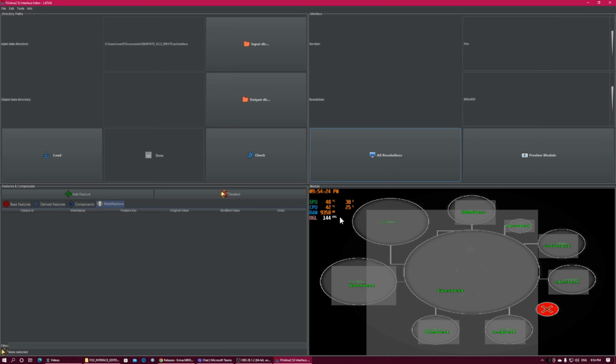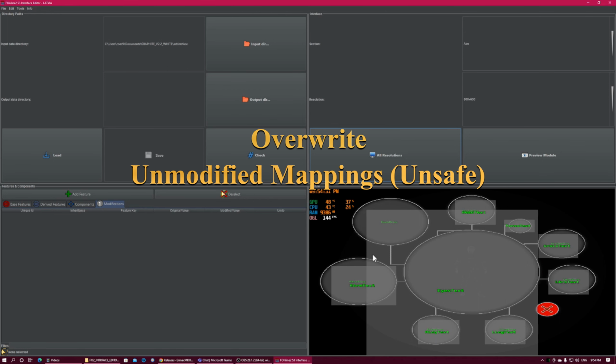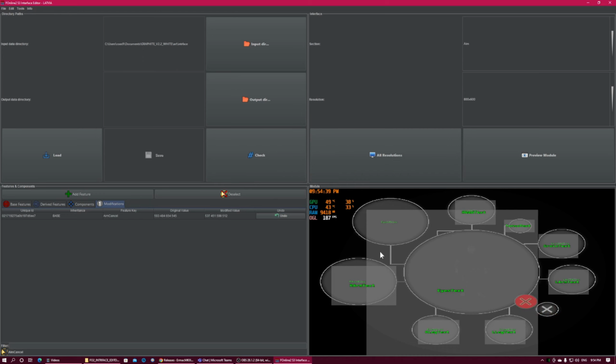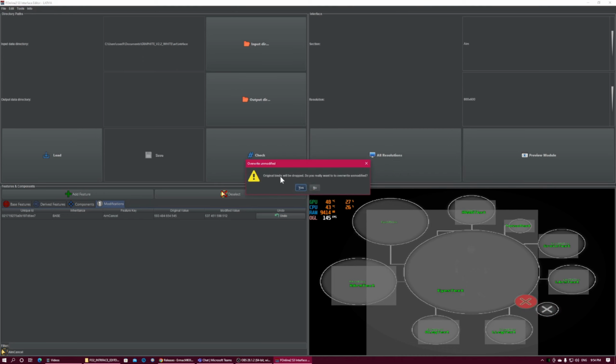We can also overwrite unmodified settings, bindings or mappings, call it whatever you want. I will show you quickly how we can do it. Aim, cancel, edit, overwrite unmodified, and I will choose no because I don't want to overwrite unmodified bindings currently.